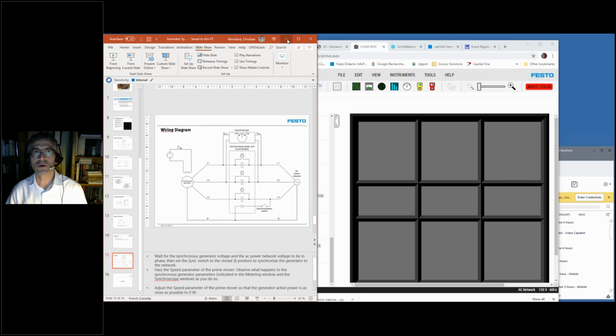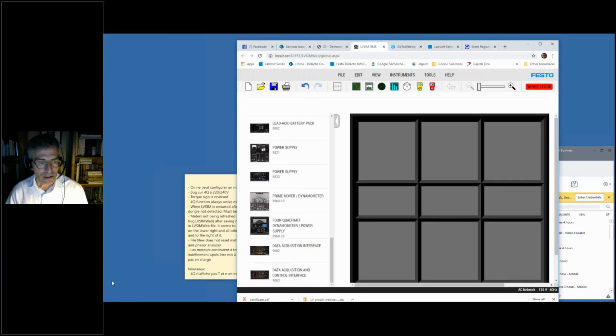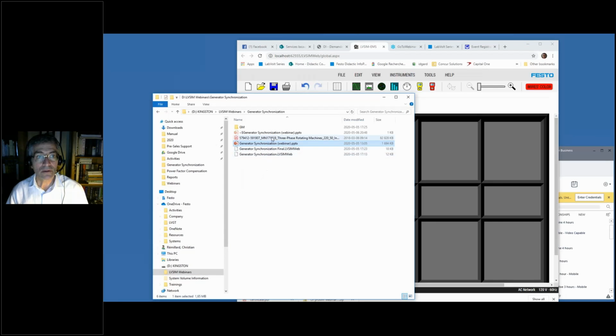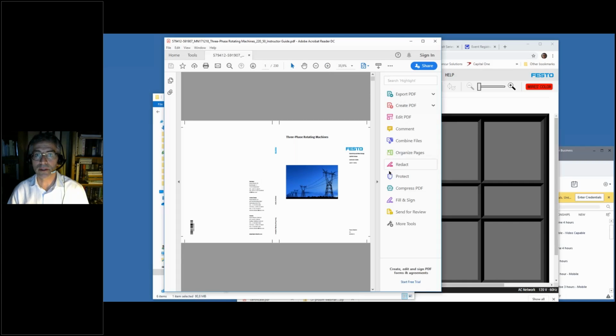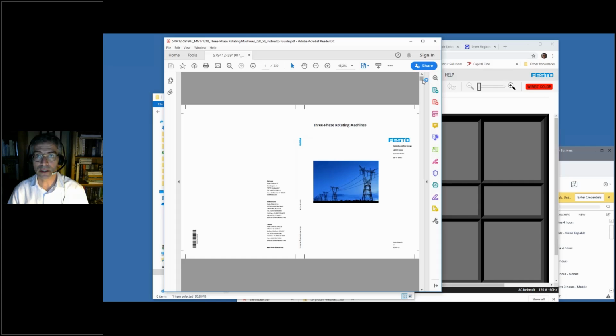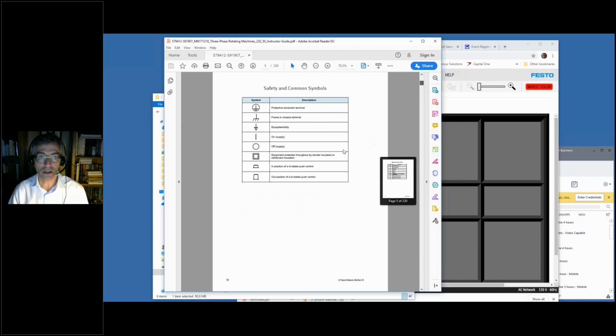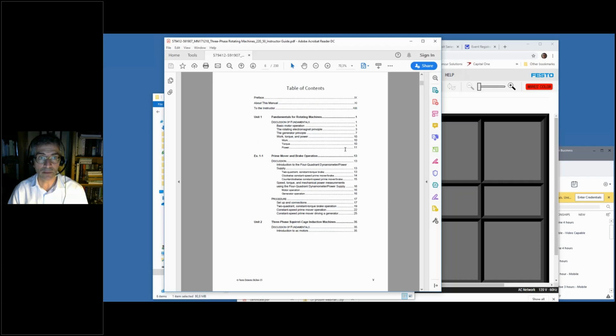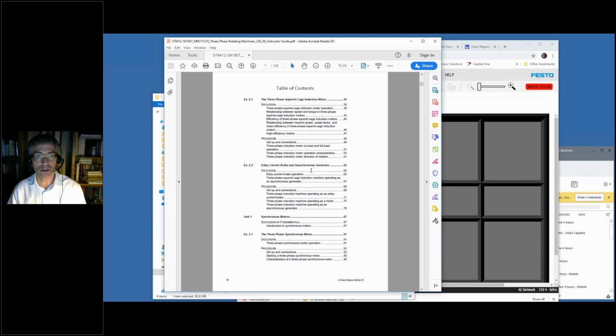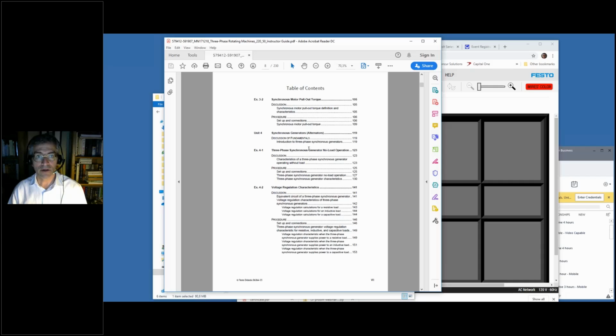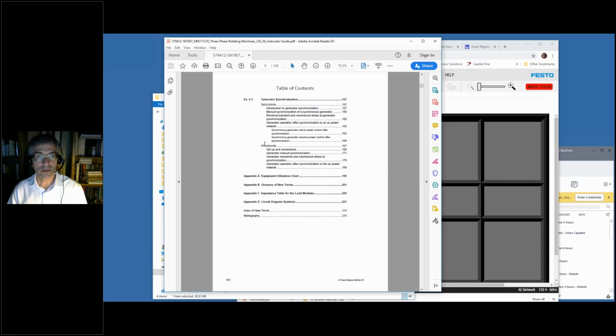So I will now go into the manual that accompanies this here. The full manual, 3-phase rotating machines. And we will go right into the exercise that we are about to do, which is the last one, as I was telling you. So exercise 6.4. You can see here quickly in the table of contents that there are multiple exercises in this manual: prime mover, brake operation, 3-phase squirrel cage induction machine, eddy currents, synchronous motors, 3-phase synchronous motors, and finally generators, to end with the last exercise, which is generator synchronization here.